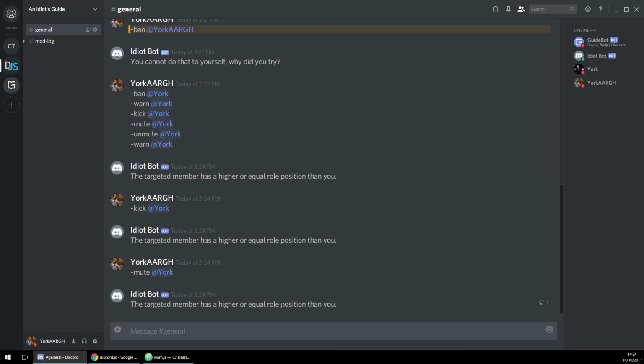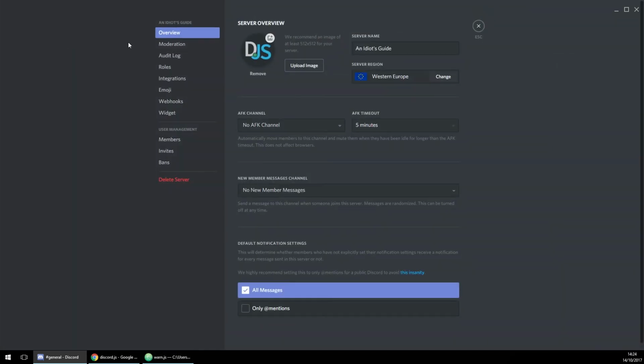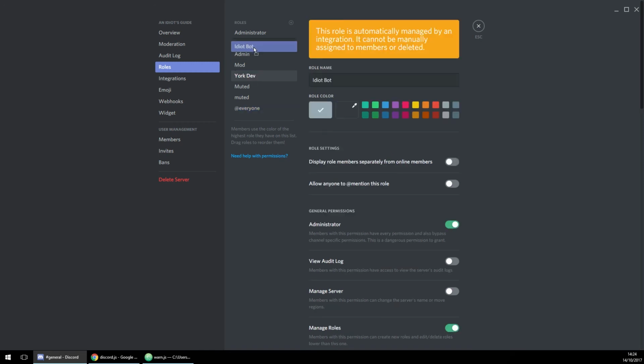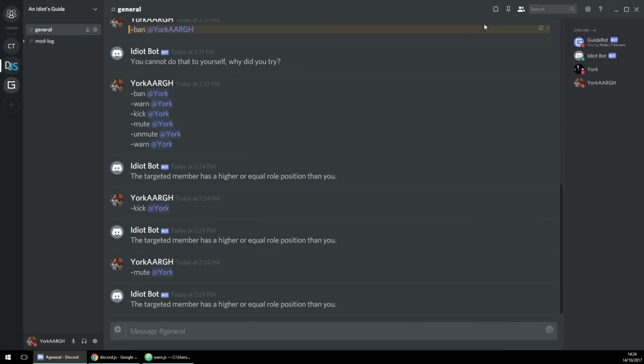Now, this won't work if the bot role is higher than, for example, some servers have it like that. You've got your admin, then you've got your mod bot, which is higher than your moderators. Some people have that. Let's just reset that. But yeah, that is basically it now.